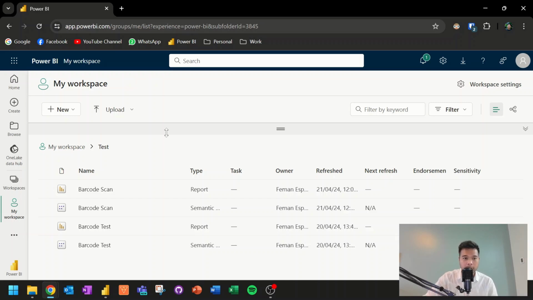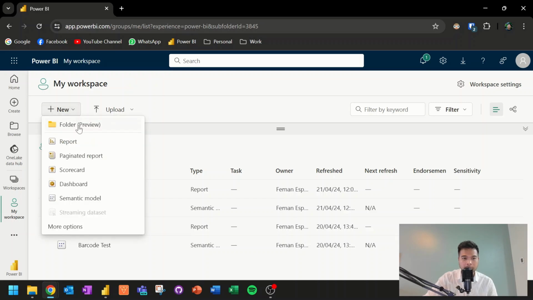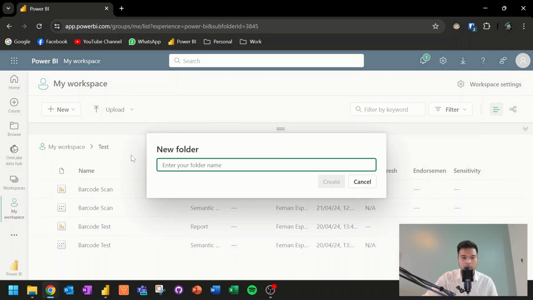So to create a subfolder, you simply need to navigate to the folder that you have in the service. Like, for example, this is the test folder that we have created. You simply hit the new here and select folder, and this will let you create another folder inside this folder.